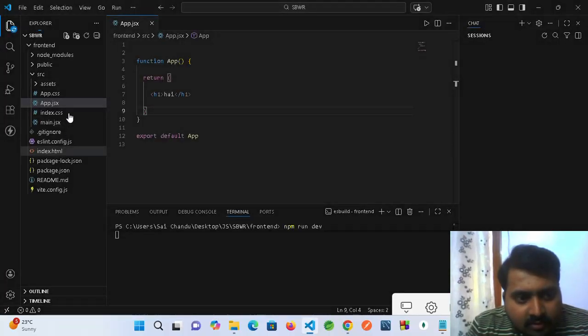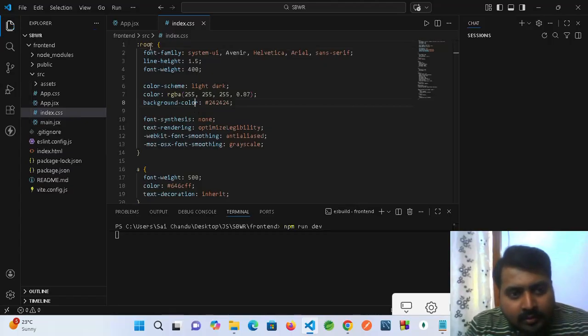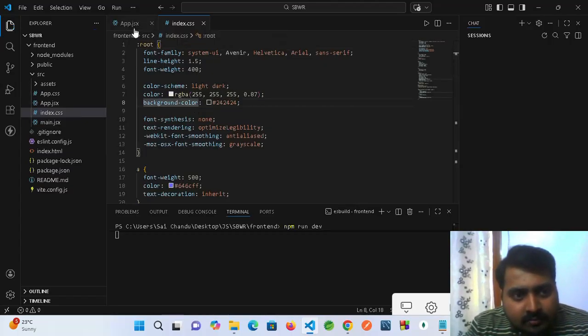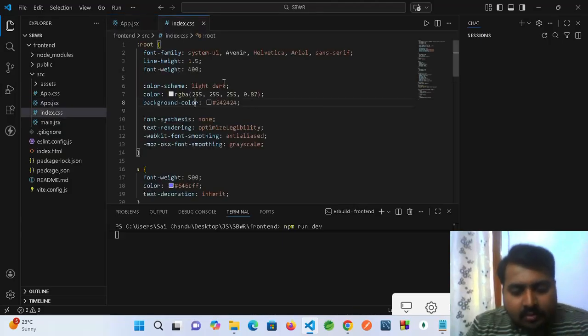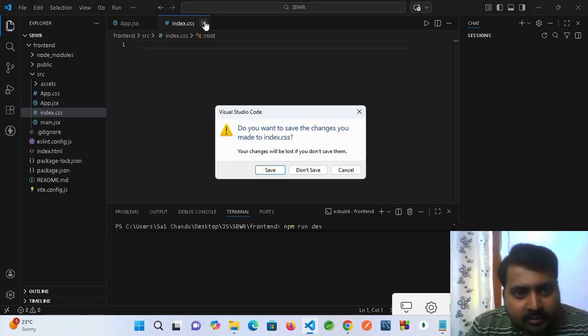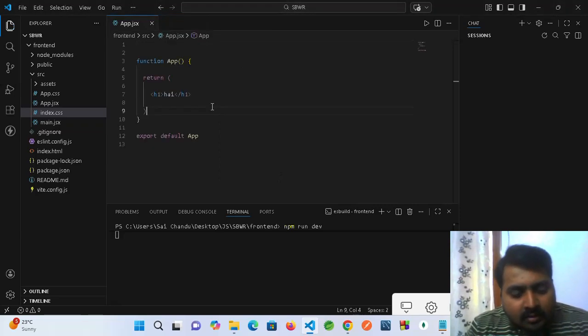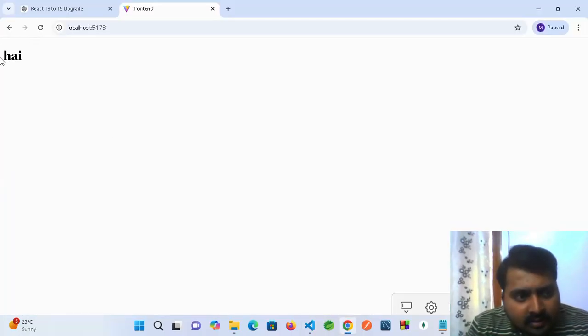In index.css also you will have the root. This code CSS is applied to this, so I am removing this. Entirely, Control A and backspace, I press, save it, and Control S, save this in app.js. You see the output, you got it here, right? So this is the basic way to print anything in the browser. This is the first program we do.